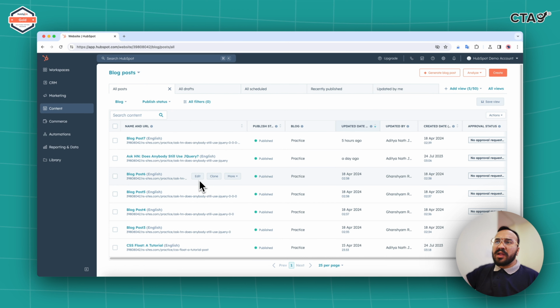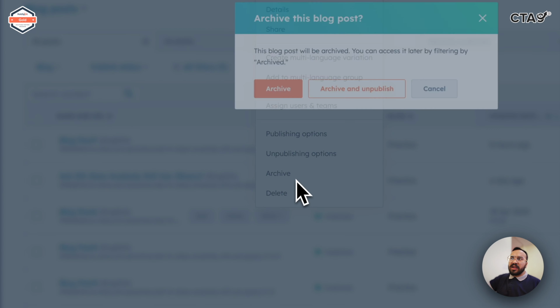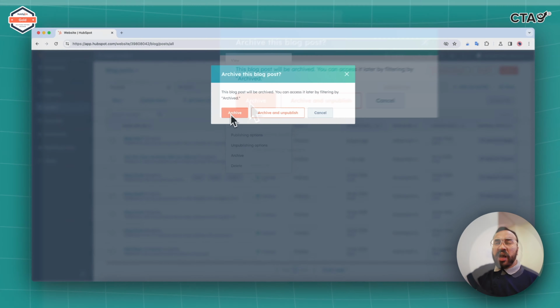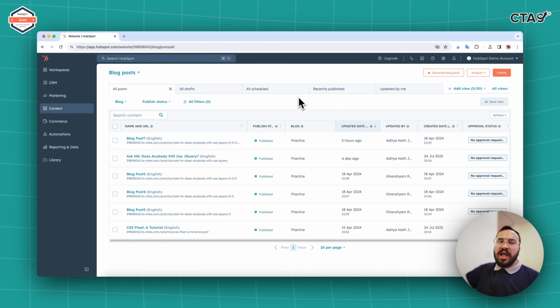For example, if I want to archive this blog post 6, I hover on this post and then I click on more. And here there's the option to archive this. I click here. I can archive this or I can archive and unpublish this post. If you click on just the archive button, it moves the content to the archive section. But if you click on archive and unpublish, then it moves the content to the archive section as well as moves it to draft status. So I just want to archive my content. I'll click on archive and this was successfully done and my blog post was archived.